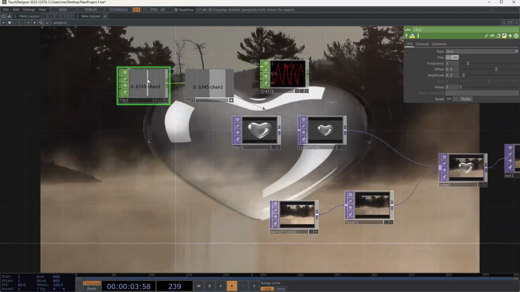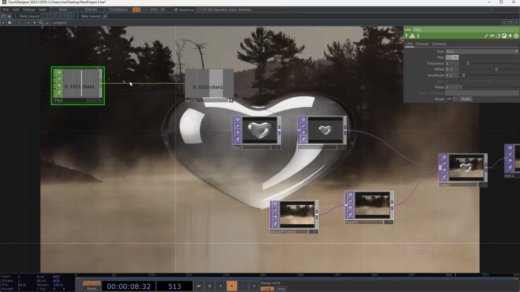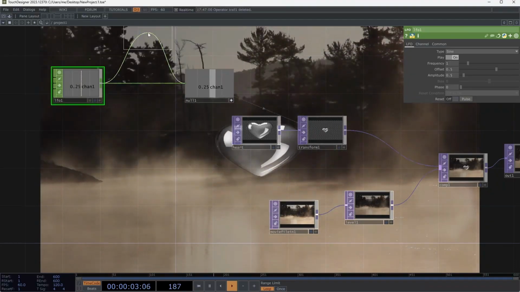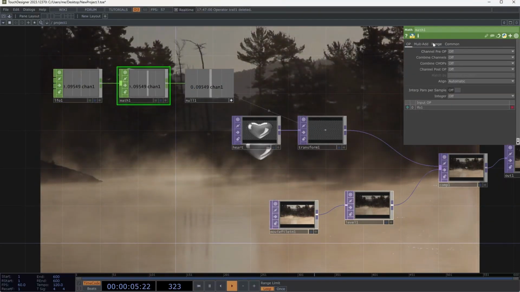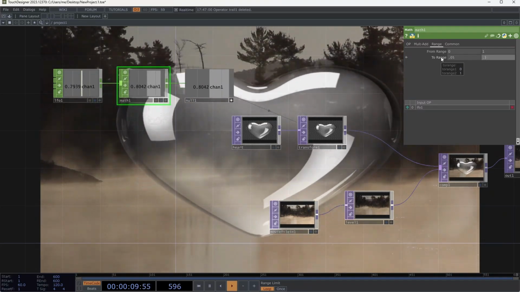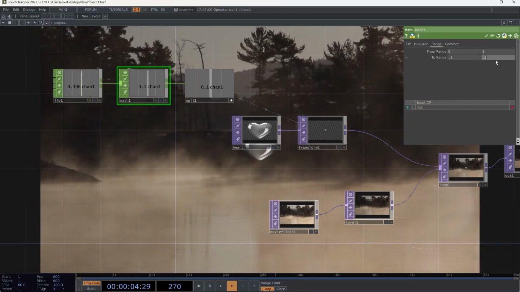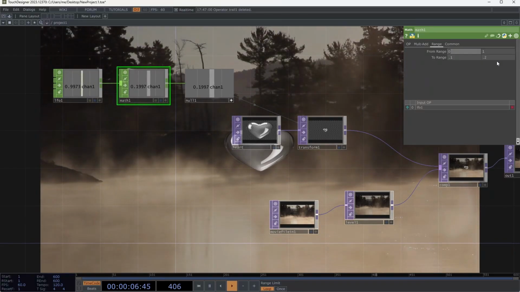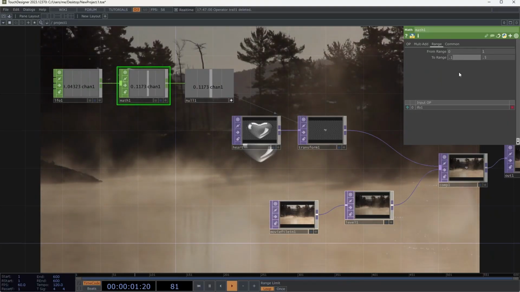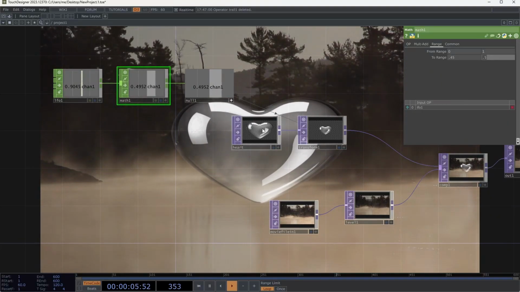So let's see what we can do. There's two things here. One is we can add a math in here so that it'll be in the right range. So math, instead of 0 to 1, we want the range to be like 0.05 to 0.2, 0.1, too small. 0.1 to 0.2 or bigger. 0.45 to 0.5. Very subtle beating of the heart.